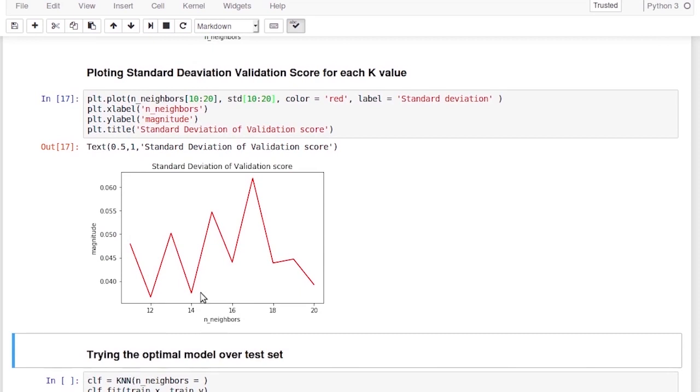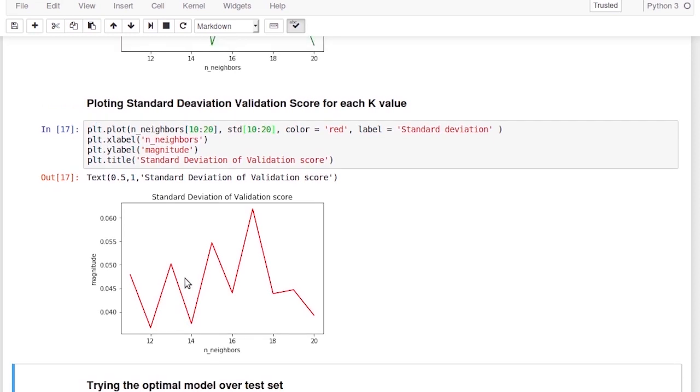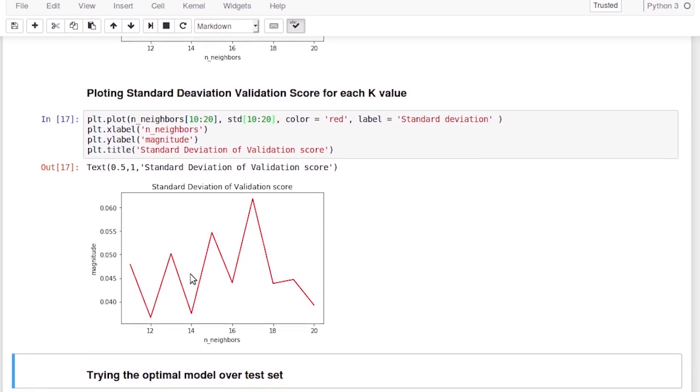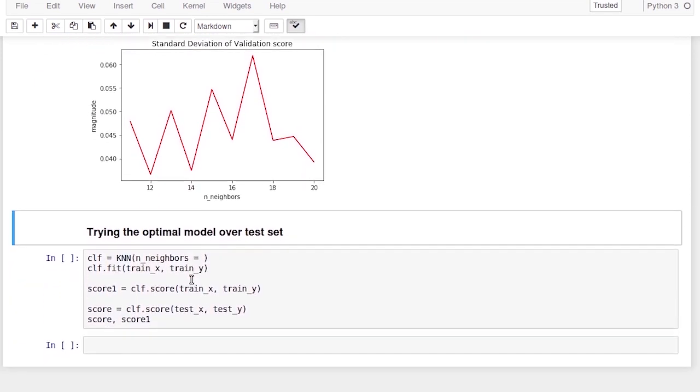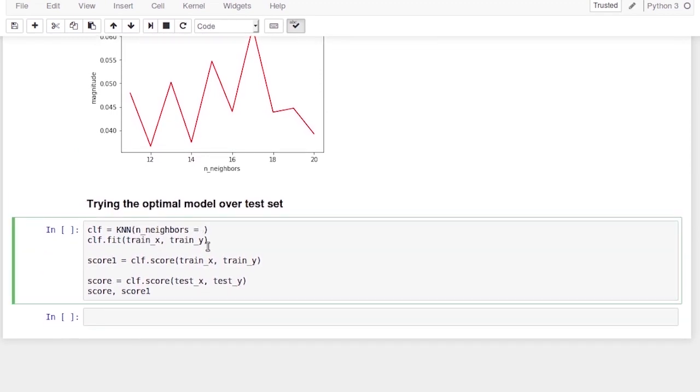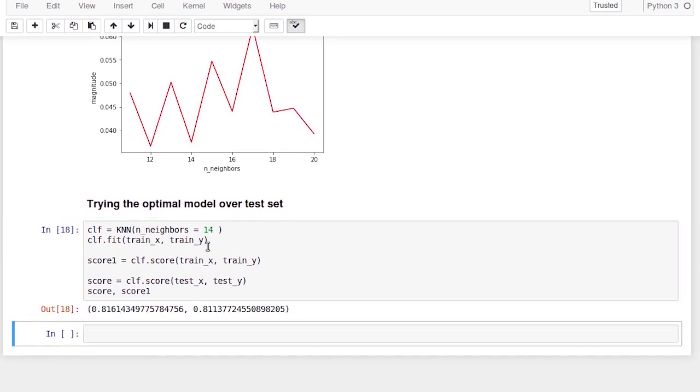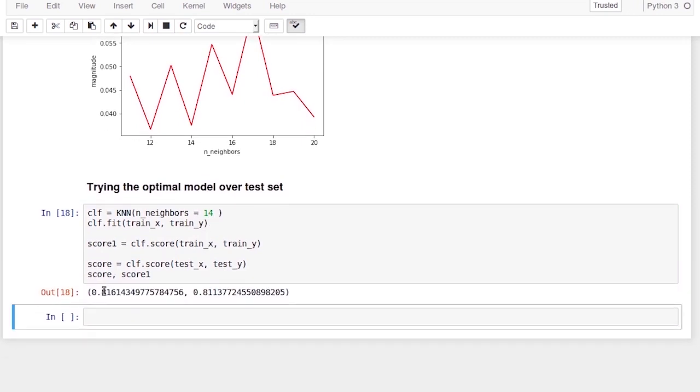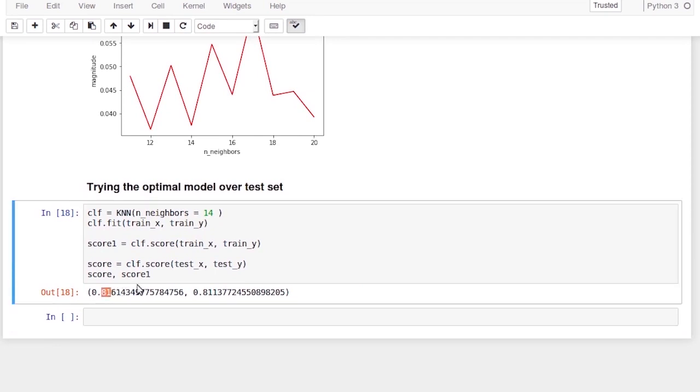Also remember we created a test set initially. Note that we have not used the test set to find out the optimum value of k. That test set can be treated as a completely unseen data. Now let's look at the performance on the test set. So I'm going to here set the value of n neighbors to be 14. And if I check the performance, that's a really good score. So I see 81 on the train set and again 81 on the test. So it's 81.6 and 81.1 here.